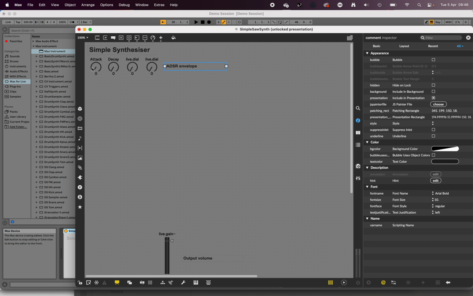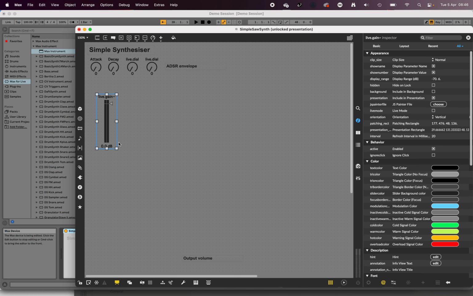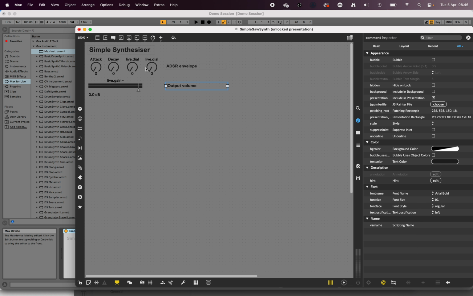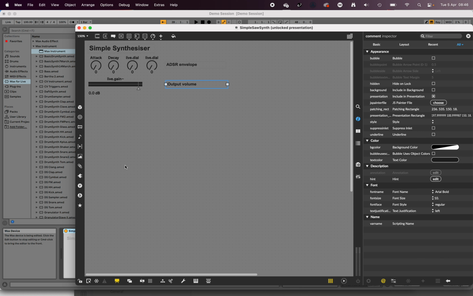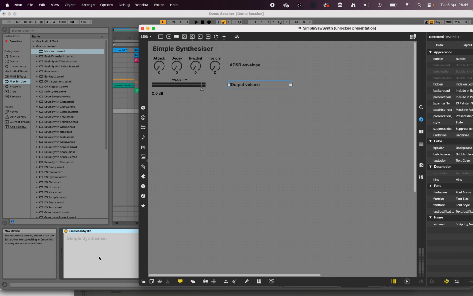So here we've got the ADSR envelope, which is here. And I'm going to change this live gain so that it is horizontal. So I can go again to its inspector window, go to horizontal, and it comes to a horizontal mode. I'm going to put that to output volume. So we now have an envelope control here, and then we've got the live gain with the output volume here. Again, I can save this. Nothing happens to our original display down here.